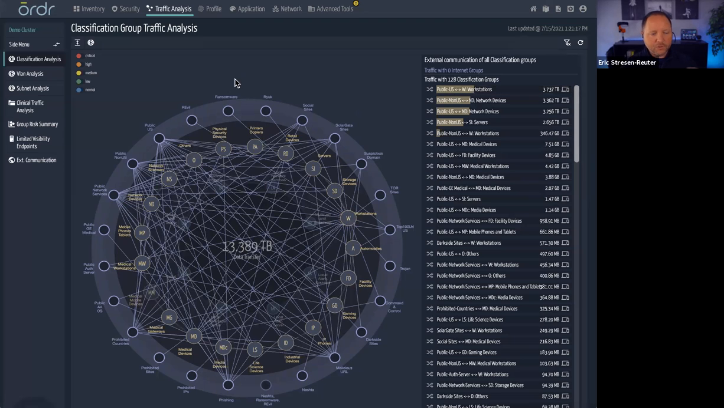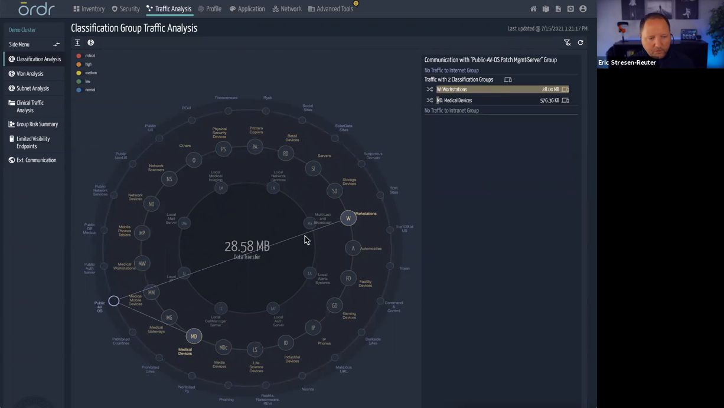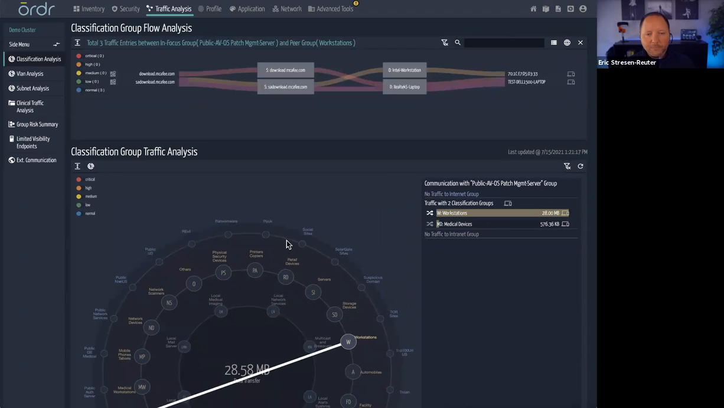But this traffic analysis, sometimes we refer to it as a constellation diagram, gives you the ability to segment and see visually how your devices are communicating. And I can quickly look and say, hey, who's talking to a public AV server? There's a workstation. And then you've got this line. If I click on the line, you're going to notice a very similar pattern of a Sankey chart up above, kind of showing it's reversed now.